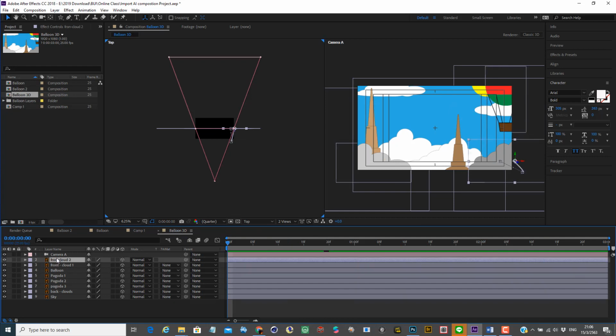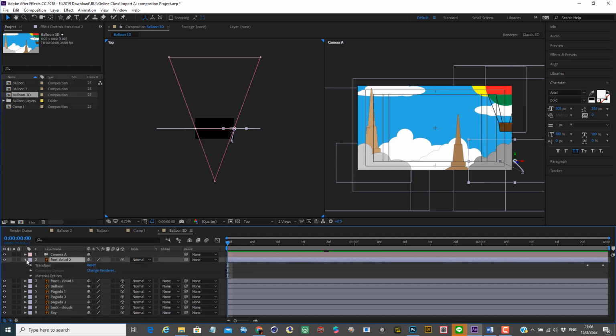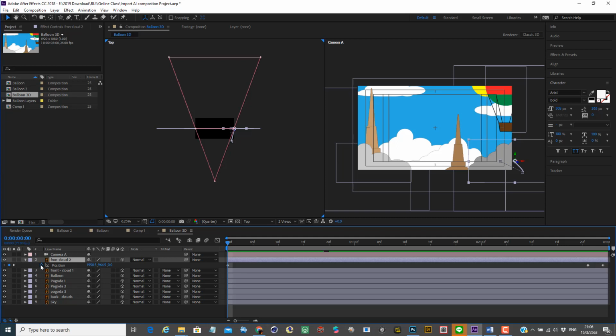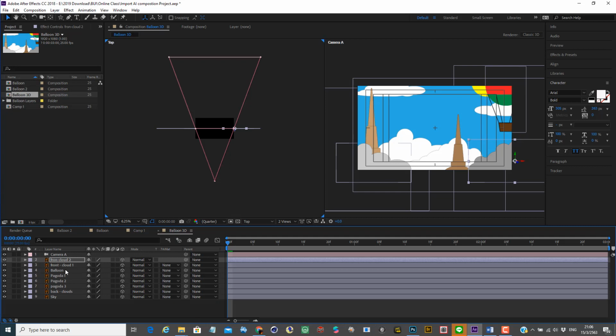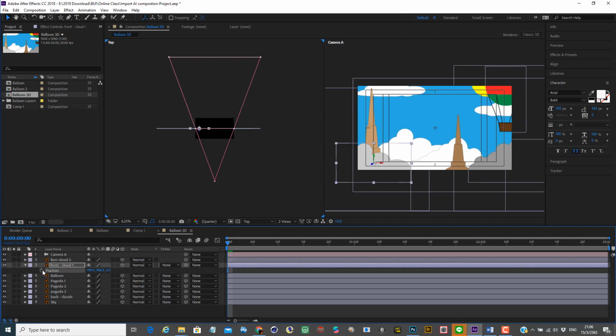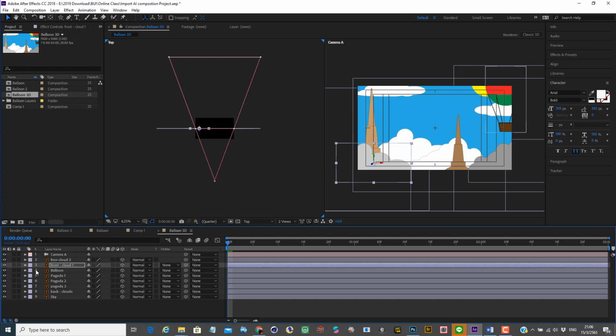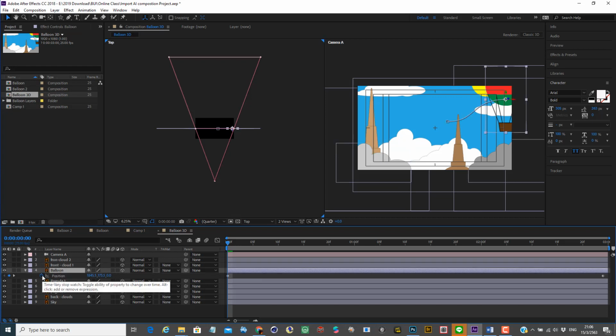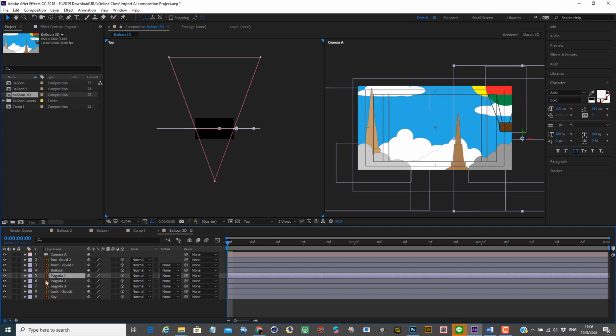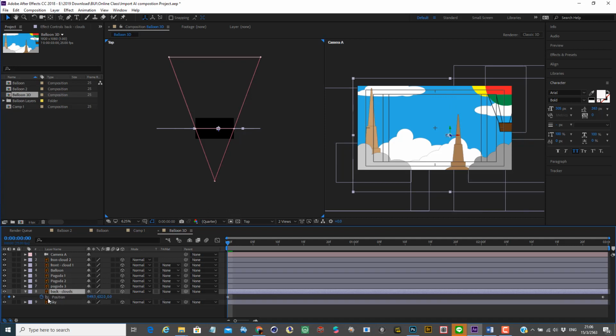Let me go to the crowd and then go to the position. Let's delete all the keyframes. What I did was just turn the stopwatch on and off, so the keyframes will be gone. The pagoda, I didn't touch anything, but I did touch the back crowd. Now let me check again. There's no animation anymore.